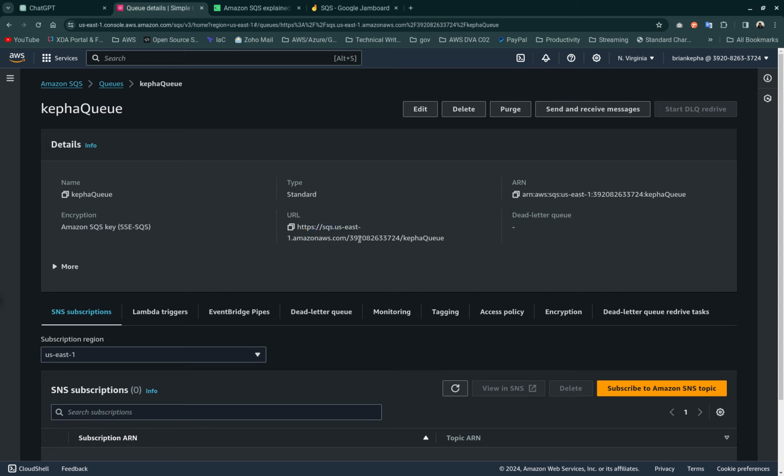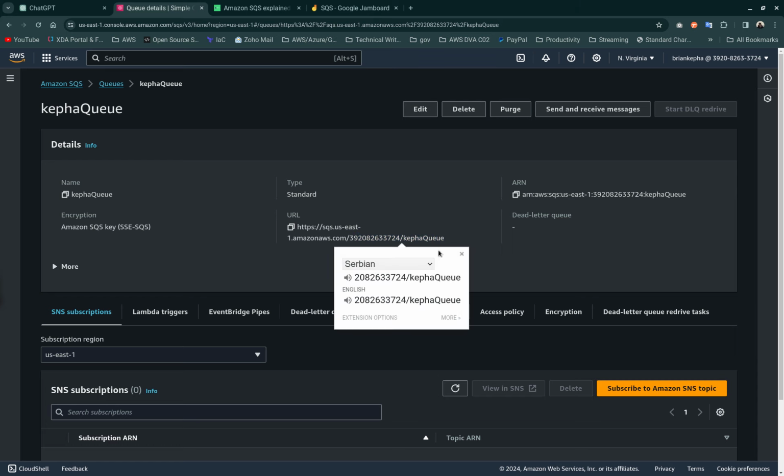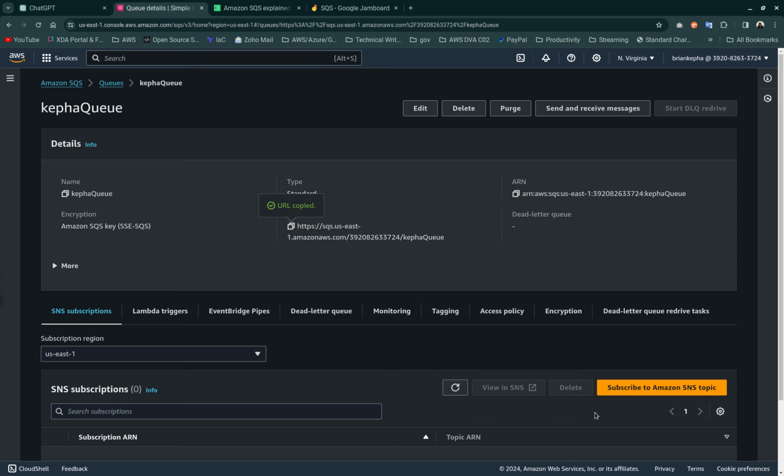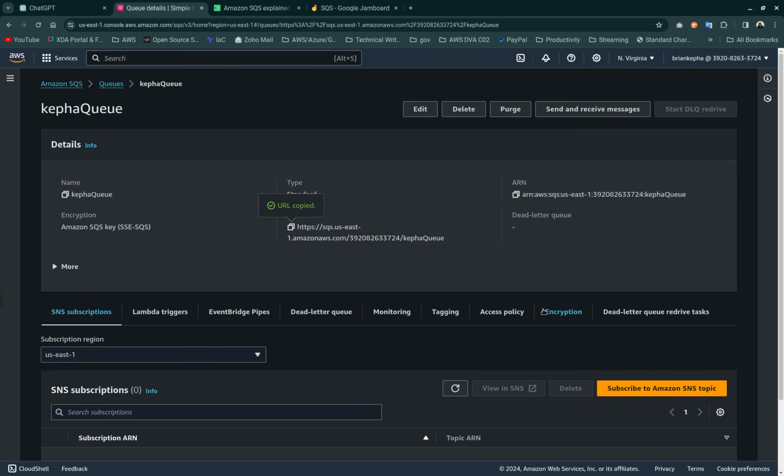This is the URL that you hit when an application wants to send things to the queue. The application will hit this particular URL to send messages here. So you might use it. So now let's see how things happen.